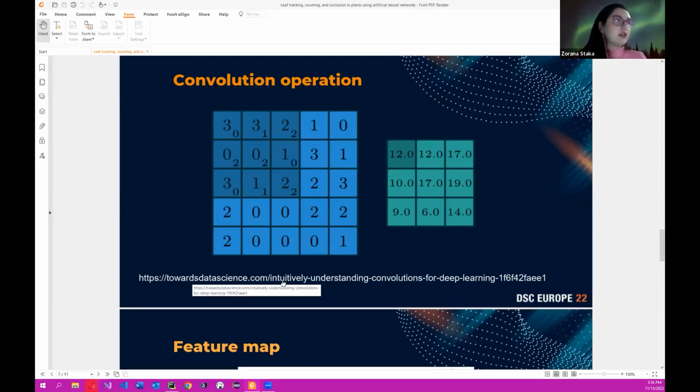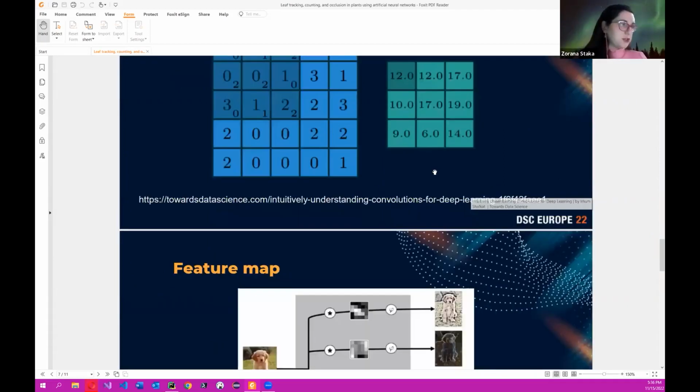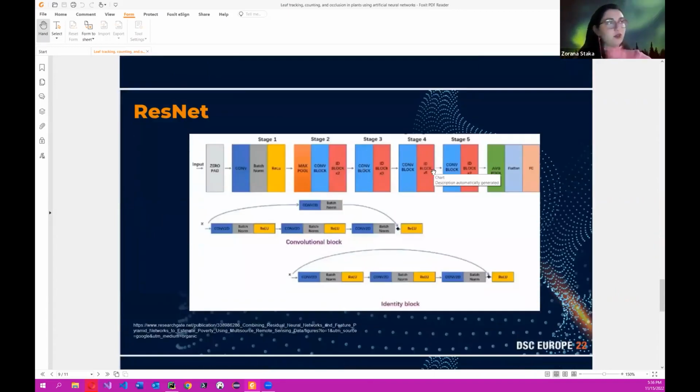And here you have one link that's really good, the heading goes: intuitively understanding convolutions for deep learning. So you even have animations for this convolution operation. Okay, so that's the convolution operation. We figured out what that is.